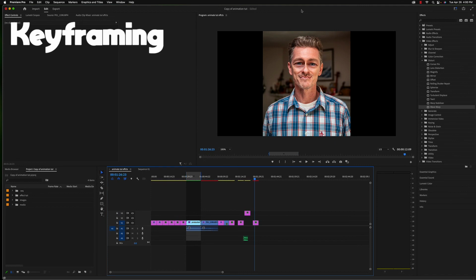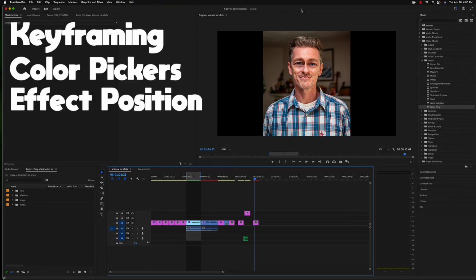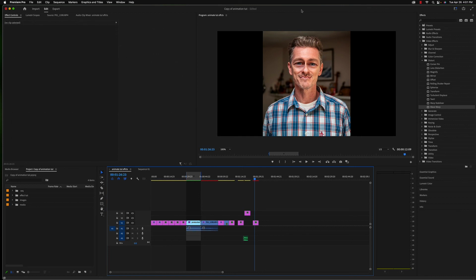Remember, keyframes, color pickers, and effect positions are going to be your main controls for adjusting most of the effects inside of Premiere. And then using masks will allow you to control where in the image the effect is actually taking place. So I hope you had a little fun and learned something here in this lesson.